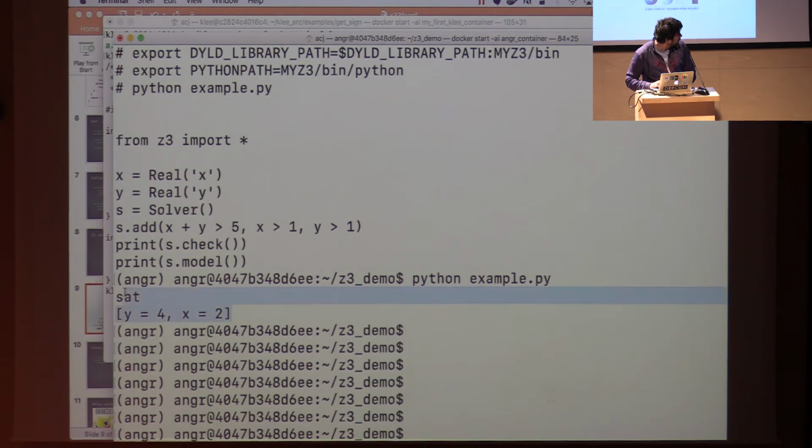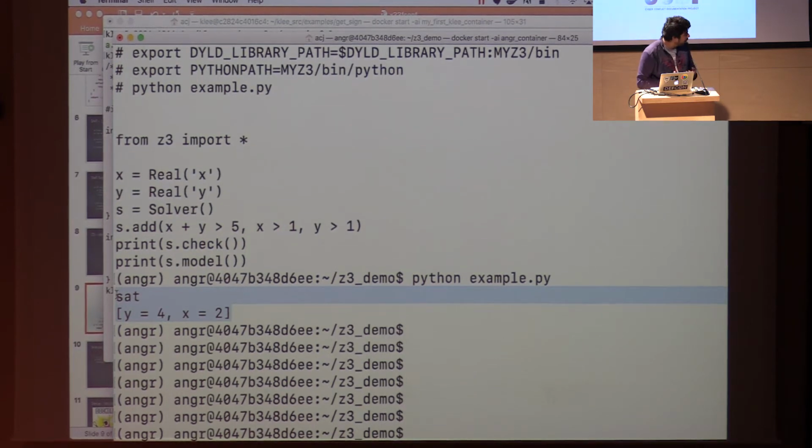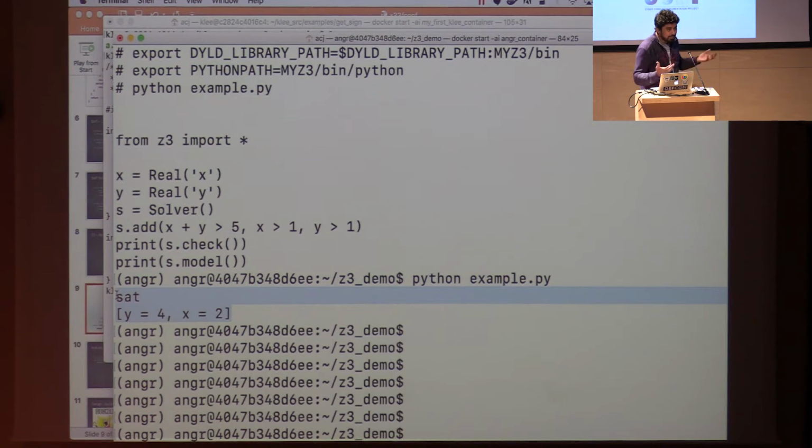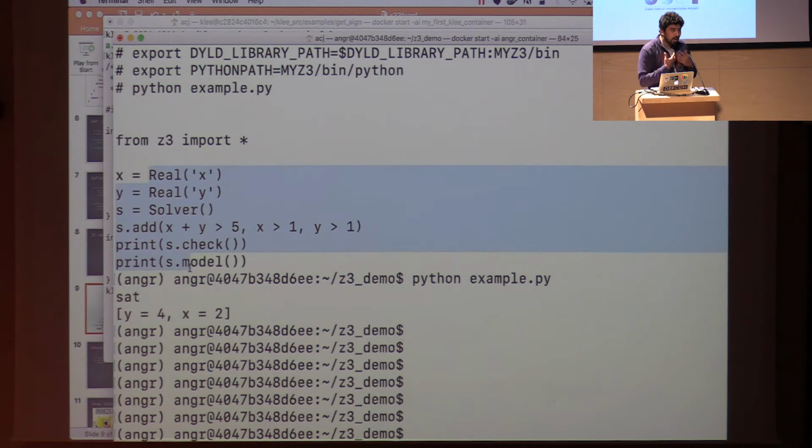Okay, so they just figured out a solution which says y can be 4 and x is equal to 2, and it works out. All right. So, this is very simple, and it works with toy programs like this. So, how do you implement something like this in real world programs?